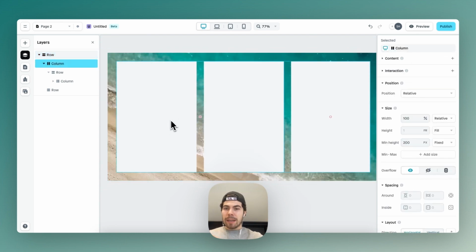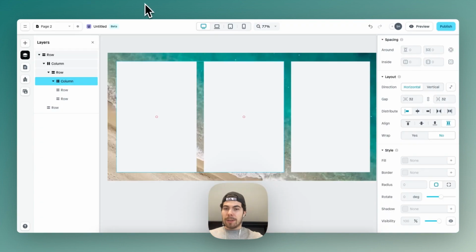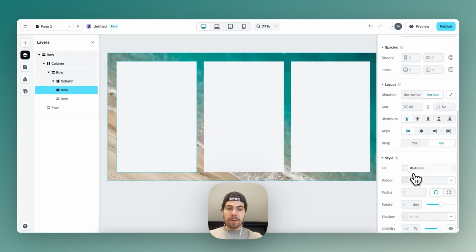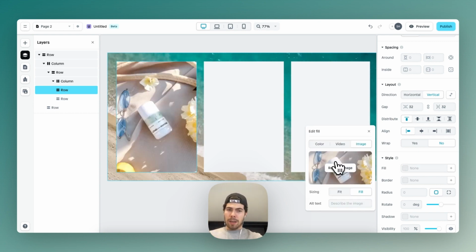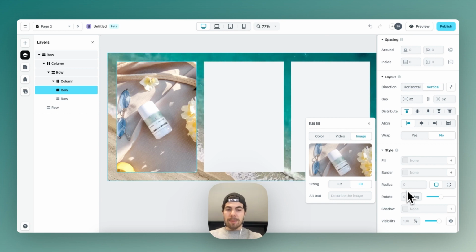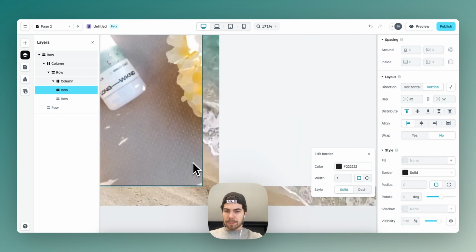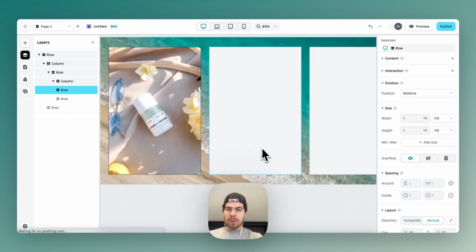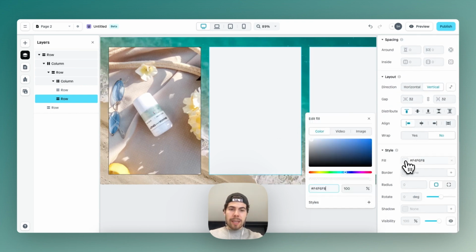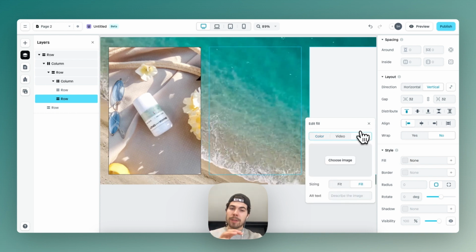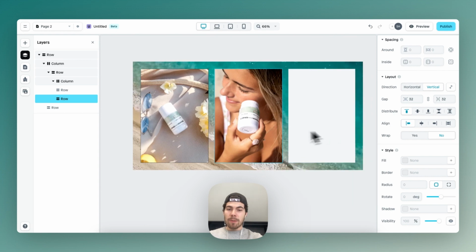This column on the left is filled with an image, so let's do that as well. It's this image right here. So let's go over to fill, change it from a color to an image, then choose the correct image, which is this one, and it also has a border. So let's enable border. I think it's a width of 1 and it's a black border. So there we go. And let's do the same for this other column right here. Change the fill from a color to an image, choose the correct image, and here we go.